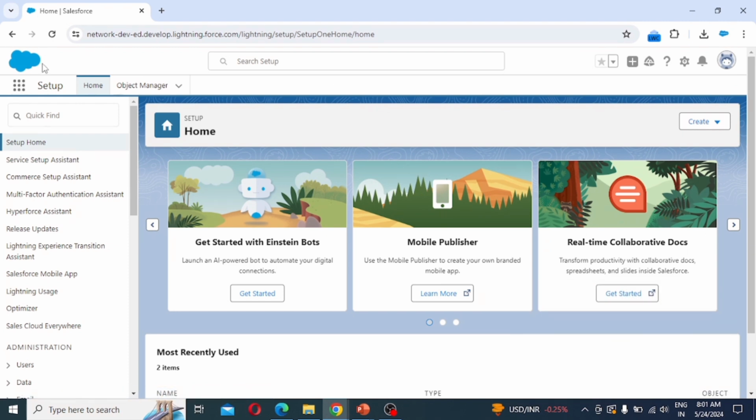So at the top left corner we are seeing the logo of Salesforce. Then at the middle there is a search setup. If anything is in the org and we need to find that particular thing, then we have to type that one and hit the enter button. If that is existing in the current org, it will display, otherwise it is not giving any output.